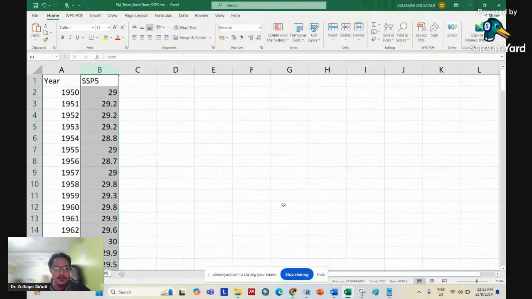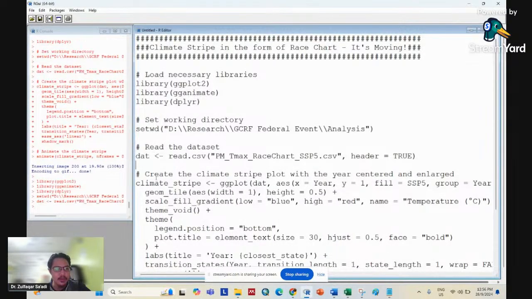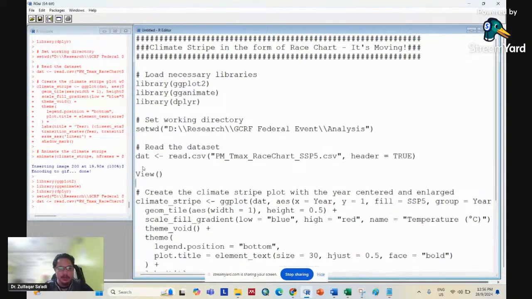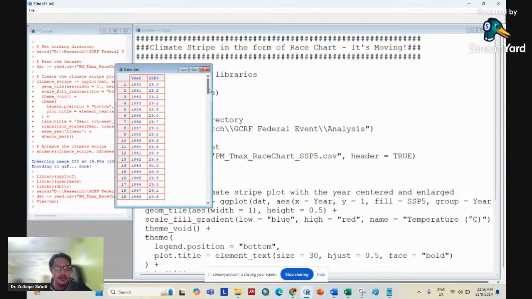So this is how I arrange my input data. You can read this one, and you can view this data also just by using the view function. By using the view function, you can see what our data is there. Our input data, you see here, is SSP5 from 1950 to 2100.